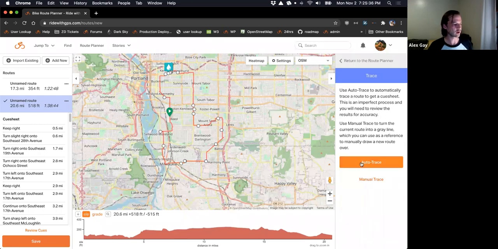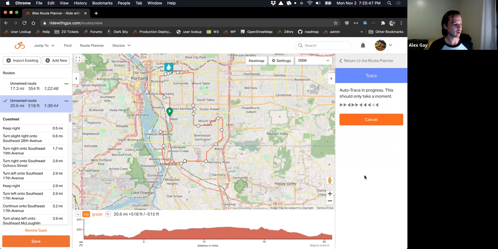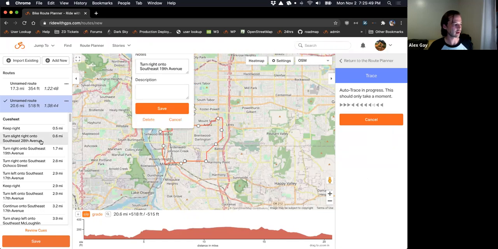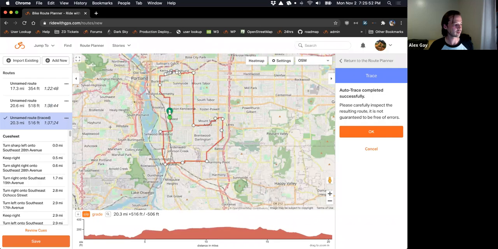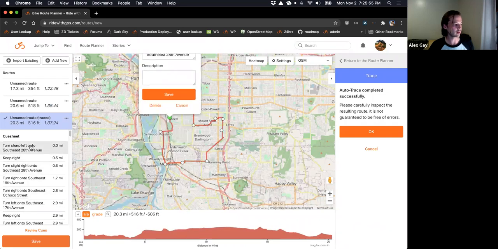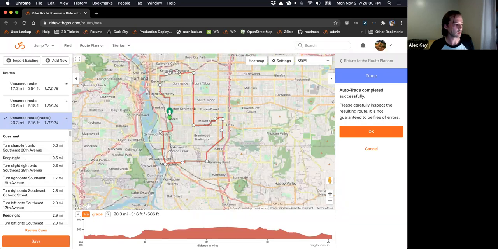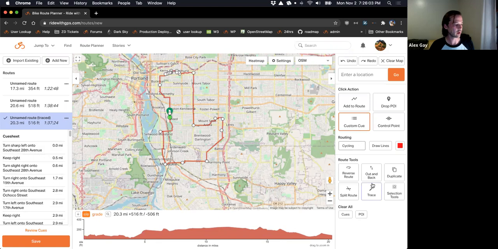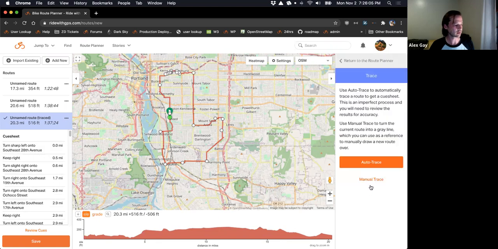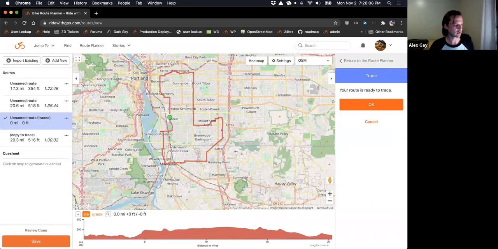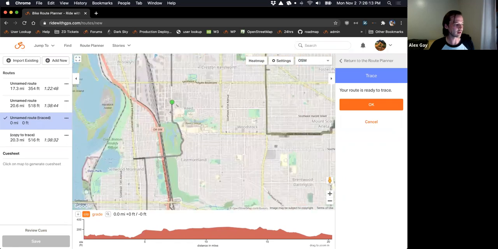And I'll have the option to either auto trace or manual trace. What auto trace will do is just automatically trace the route, and it'll think for a moment and add a cue sheet on the left column. We already had a cue sheet since this was a route that we planned. Or if I wanted to manually trace a route, I would click manual trace. You'll see that the route line turns gray just to use as a template for me to follow.